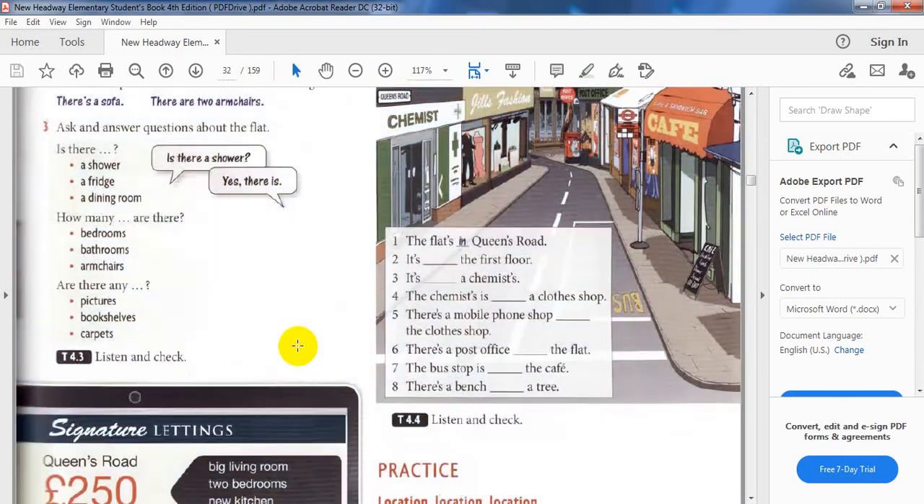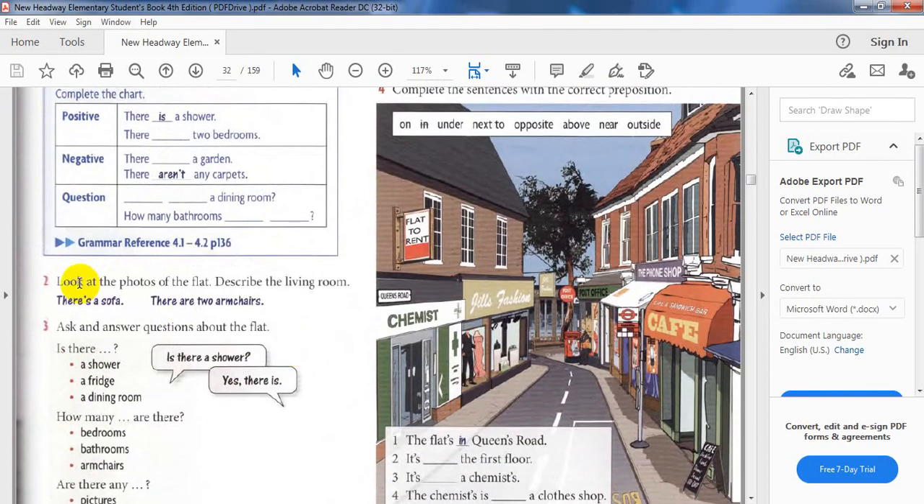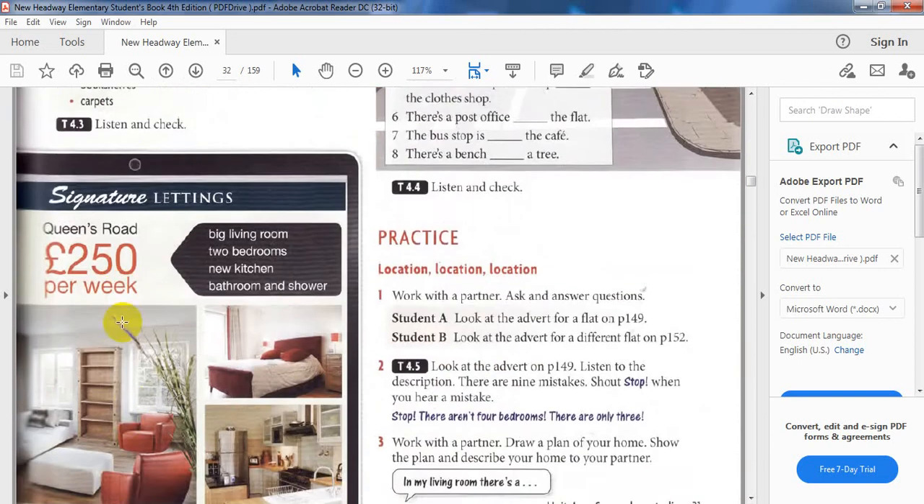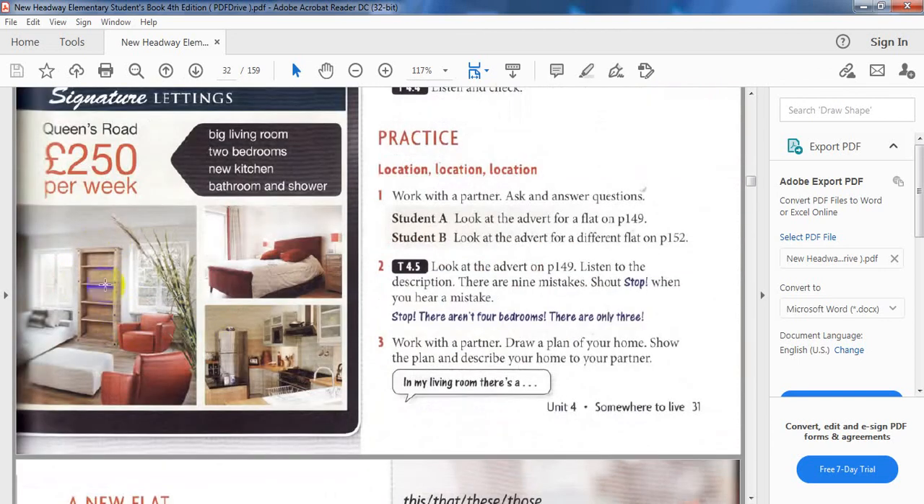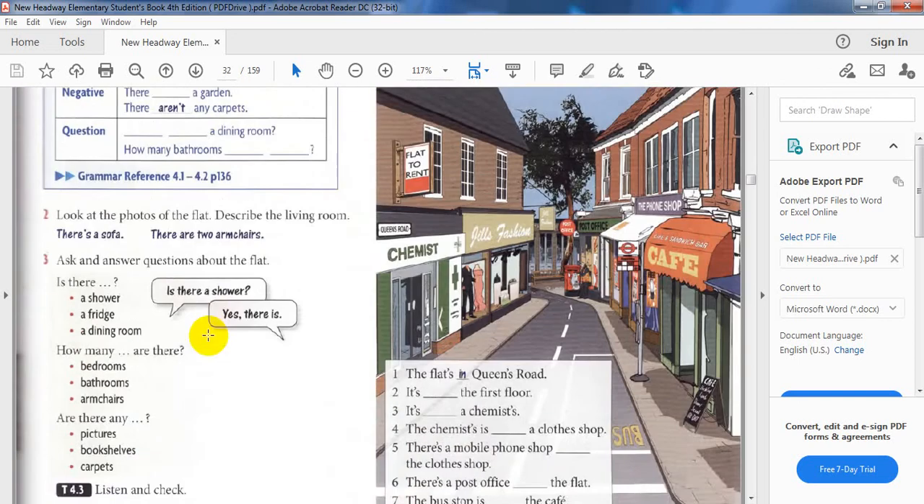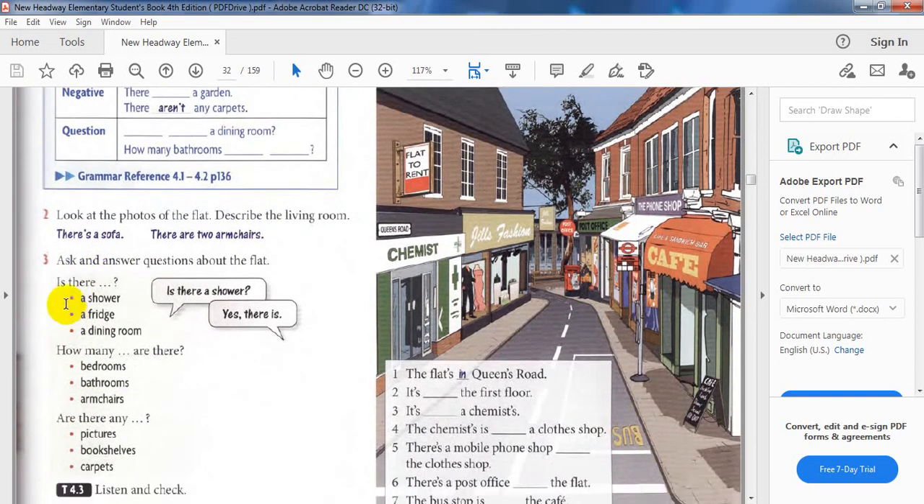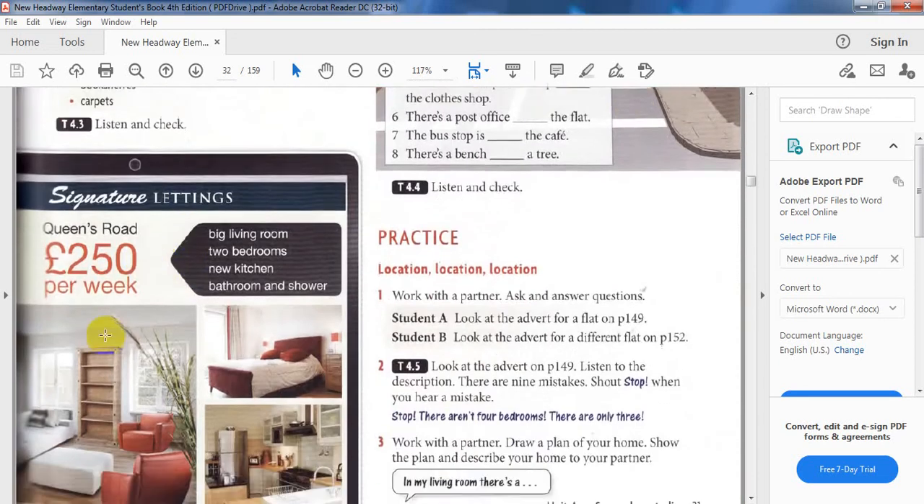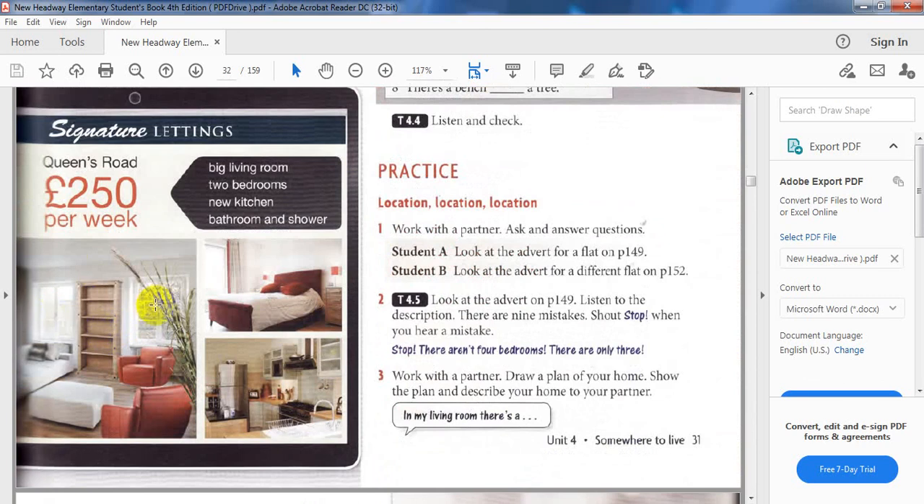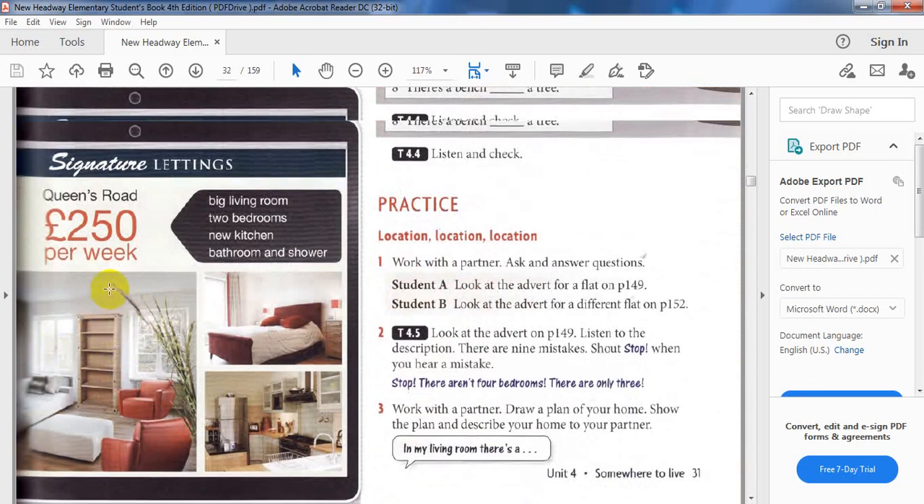Now, look at the photos of the flat. Describe the living room. They means this room. Okay. Describe the living room. There is a sofa. There are 2 armchairs. Ask and answer questions about this flat, give questions and answers.